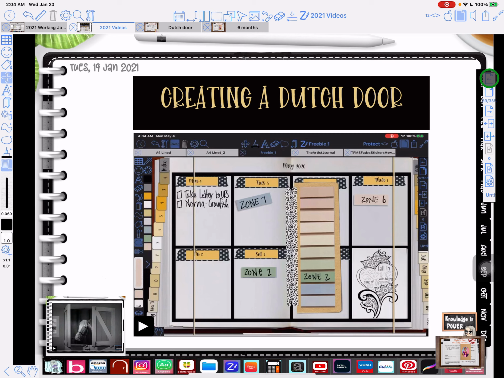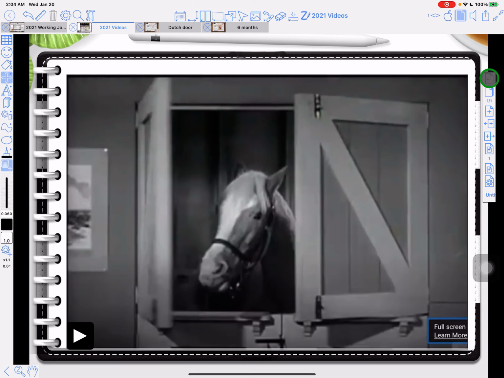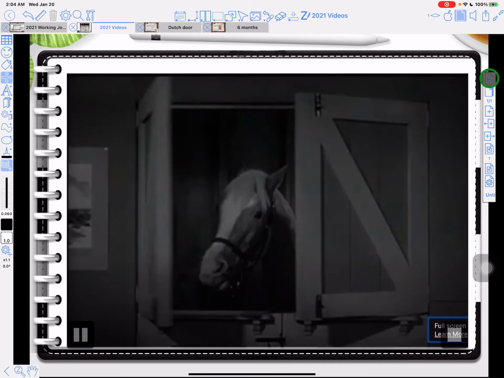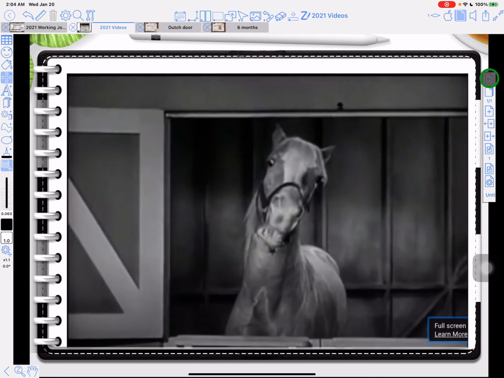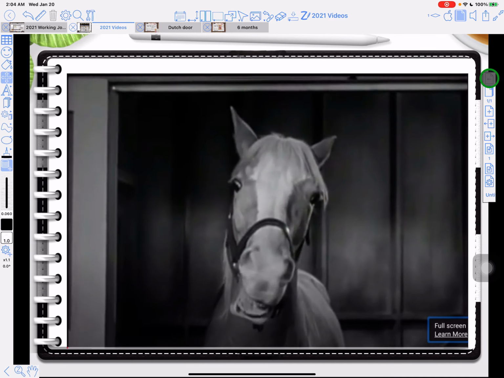Now, in case you don't know what a Dutch door is, let me introduce you to it. It is the same exact thing that Mr. Ed used. He stuck his head out of it. Hello, I'm Mr. Ed.